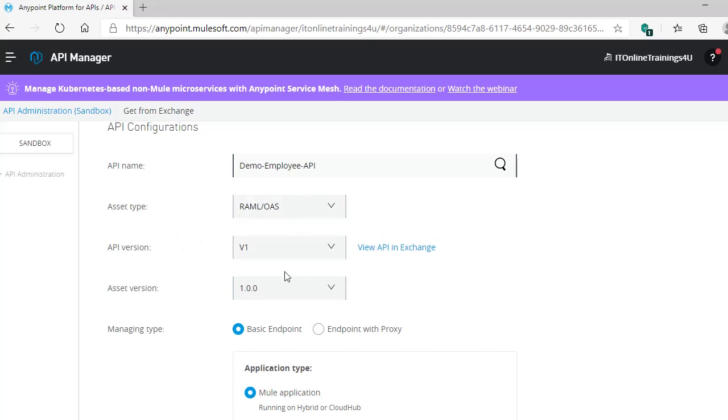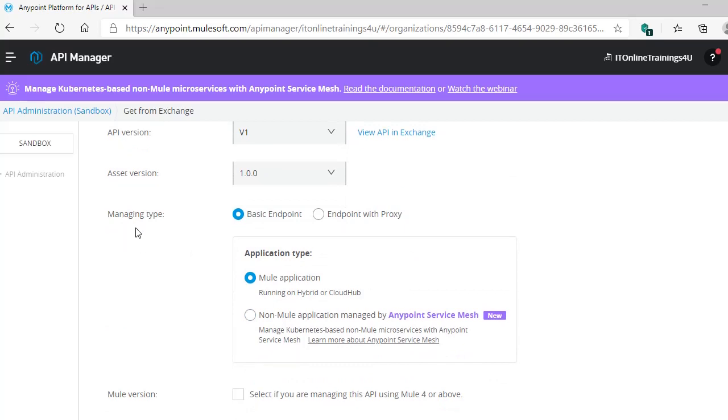Here the remaining details will be filled in automatically. If you remember, while publishing our asset, we gave this asset version and API version, so that will populate by default. Okay, and here we have managing type. We have two different types. One is basic endpoint, one is endpoint with proxy. I'll discuss a little more on this endpoint with proxy in our next video. For now, let's create a basic endpoint.